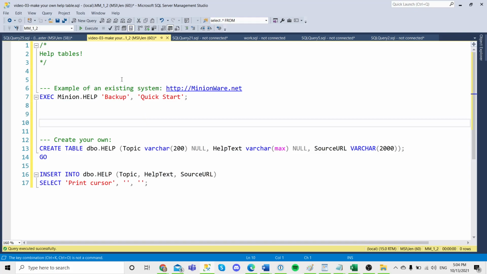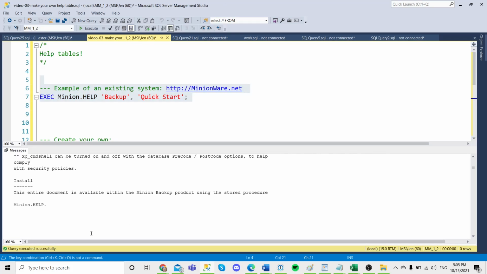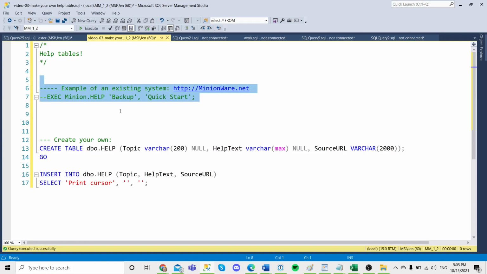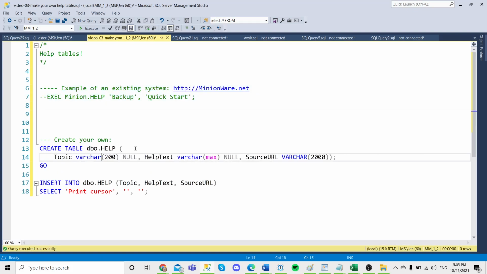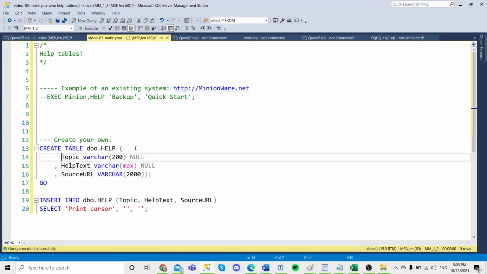An example of an existing system is Minion Backup off of minionware.net. It's got a Minion.HELP procedure that'll go and look up that information for you and return it. Now, that's a little complex for what we're looking at today. Today, we're just going to do a simple dbo.help table with topic, help text, and source URL.